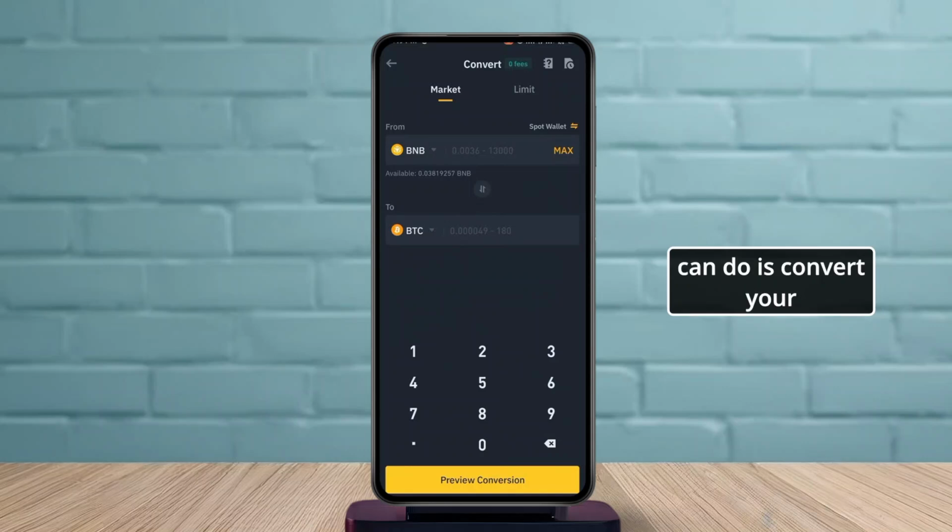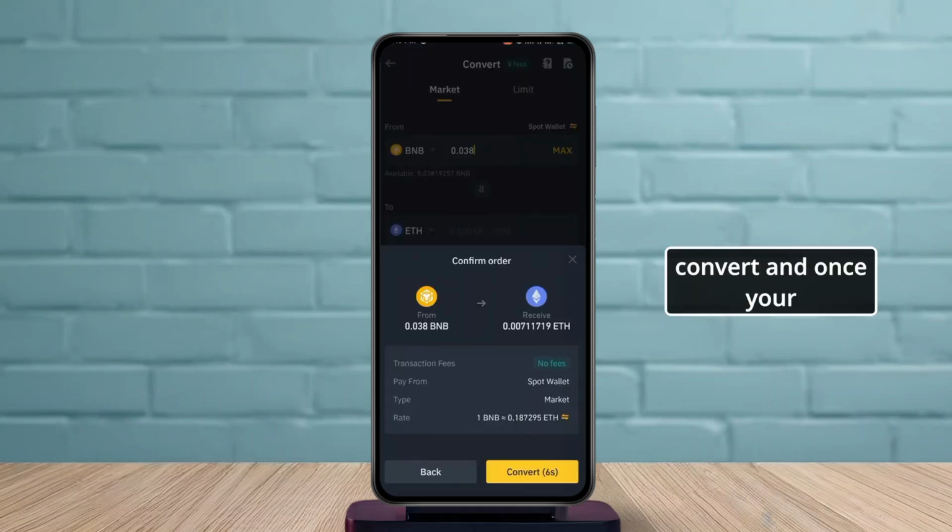The other thing you can do is convert your Ethereum. So select any coin that you have on your account, and on the to option, you make sure to select to Ethereum. Select the amount and then tap on convert. And once your conversion is complete, you should be able to get some Ethereum to your account.